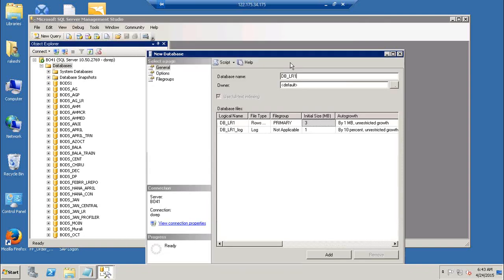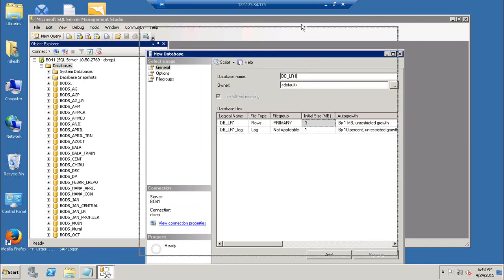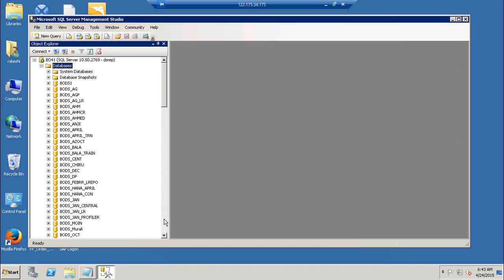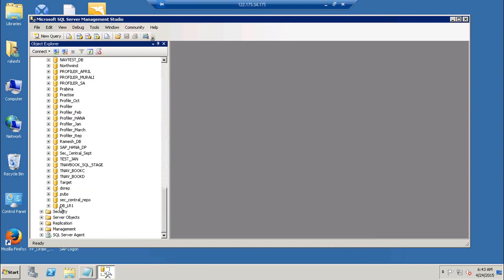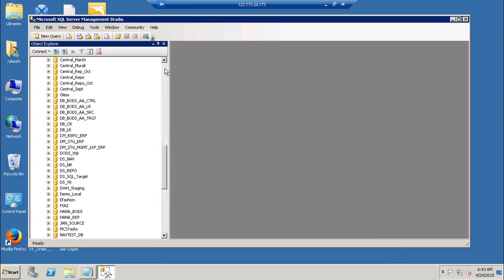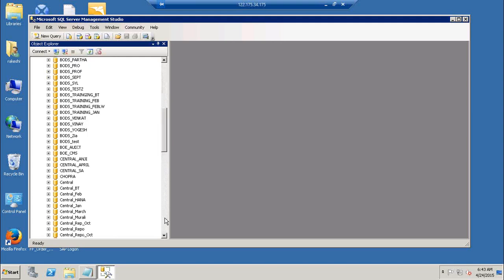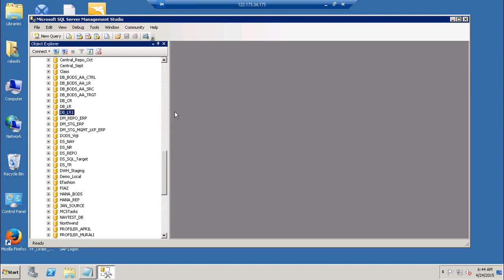To create a database, you select this databases node, open the context menu and give the database name db_lr, click on OK, and this database will be created at the bottom. If you just refresh it, it will be sorted in alphabetical order. Okay, so my db_lr1 is present here. This is how I create my database. It's a very simple process.